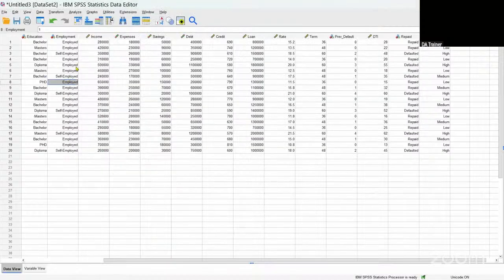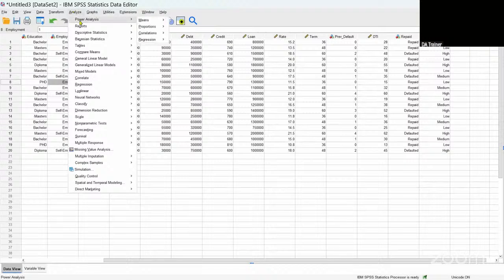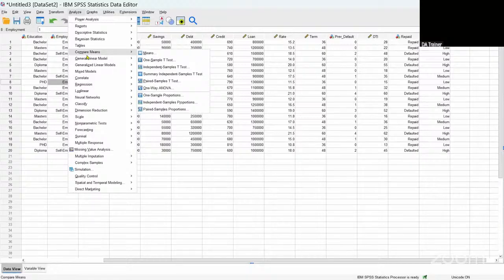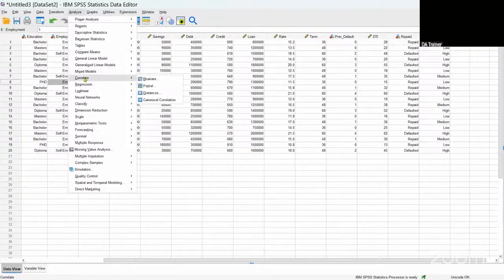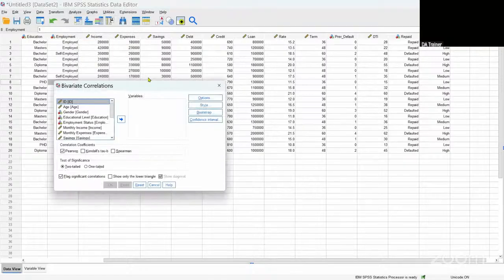Let's look at correlation. We'll just do a few and then we'll call it a night for today. Correlation is to view credit score with others. Analysis, come down to correlate, and then you choose bivariate. Then let's look at credit score. Move credit score, then move income. You can pick and drop.